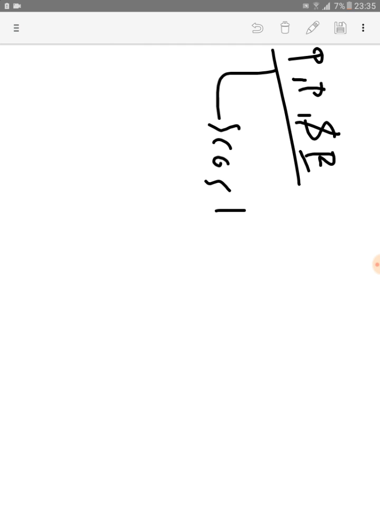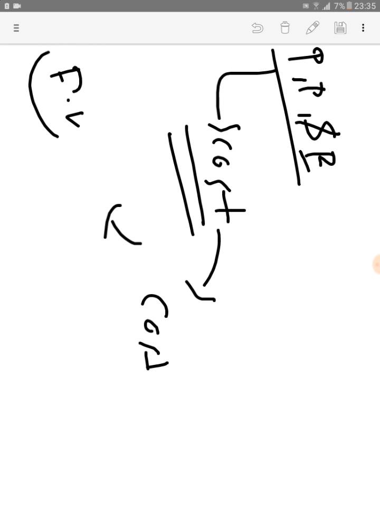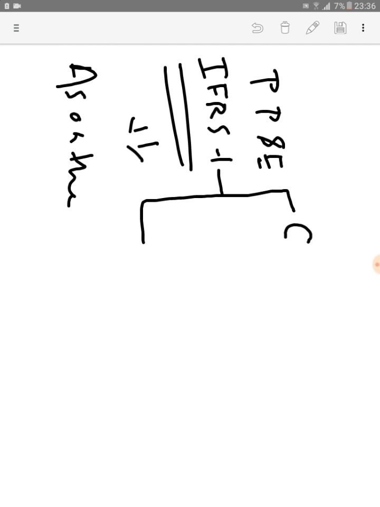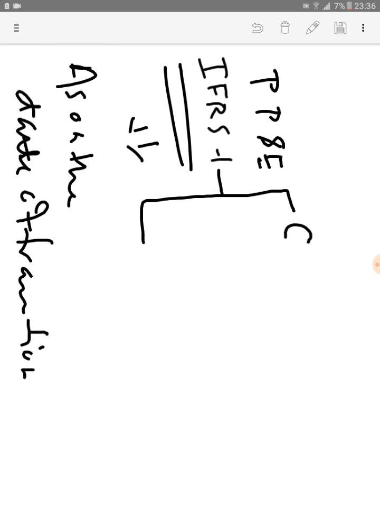I'll give you one very simple example. For PP&E, property, plant and equipment, you might be using a cost model, but you want to use the fair value as on the date of transition as your cost, as your deemed cost. So IFRS 1 gives you advantages here. For PP&E, everything happens as per IFRS as on the date of transition. One should be very careful about this.